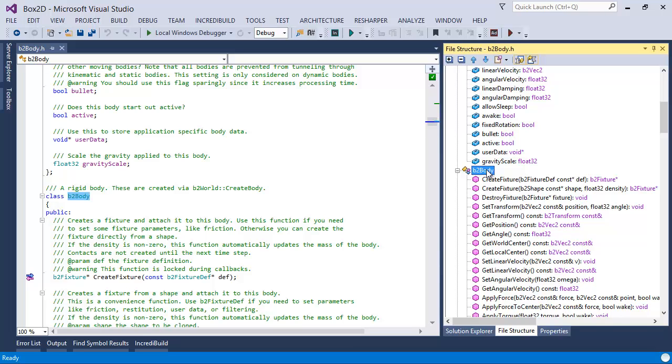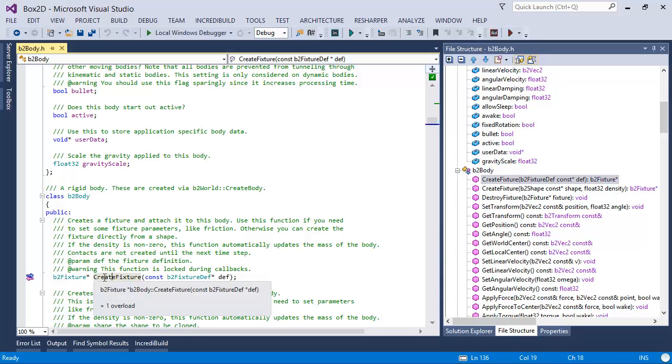Now the file structure window can actually be synchronized with the editor both ways, so as you change the selection in one of the locations, the other selection gets updated as well.